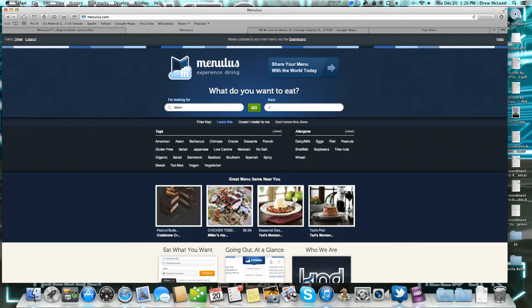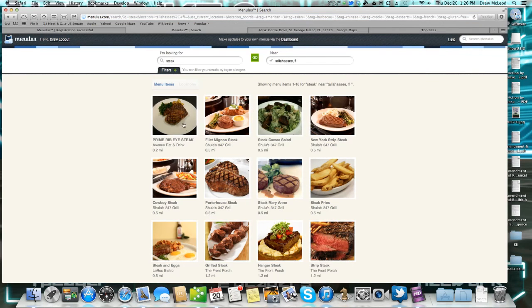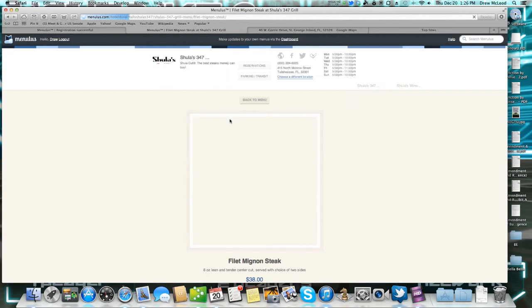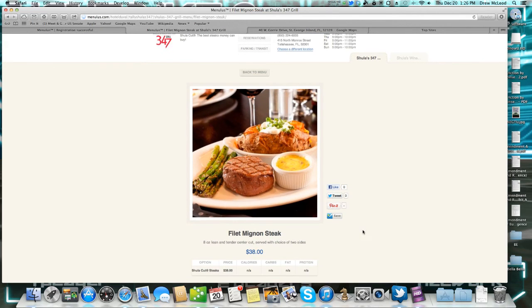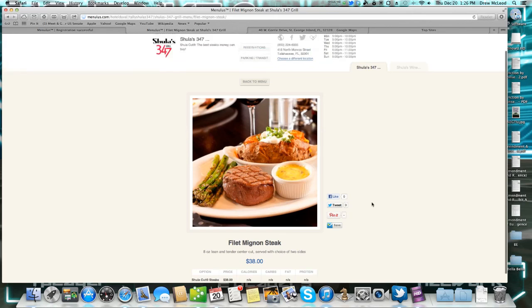Menulus allows consumers to search not only for things that are around them based on location or theme, but actually by items. So we're going to search for steak in Tallahassee. We get steaks in Tallahassee. We take a look at one of the steaks, we pull it up. One of the advantages of this platform is that we have the ability to allow consumers to socially share it. This allows those items to go viral. It increases your search engine optimization and greatly increases the awareness for your brand.